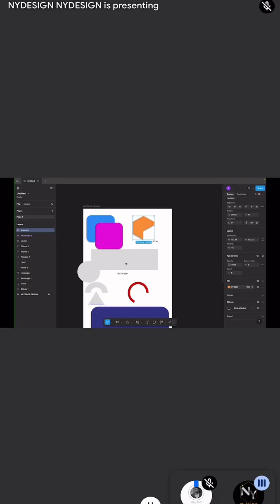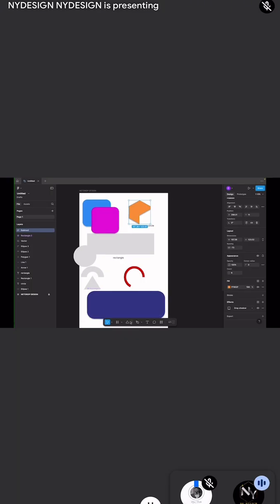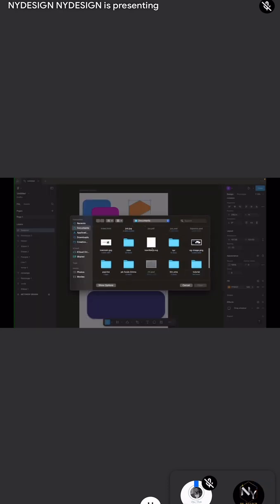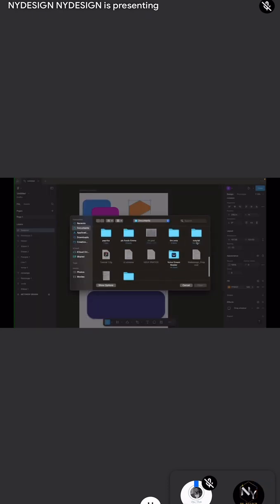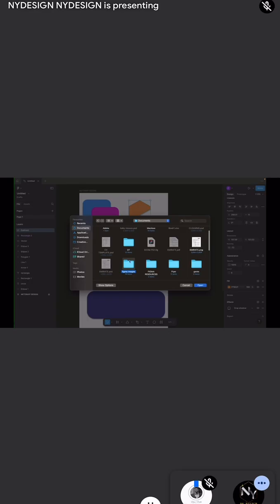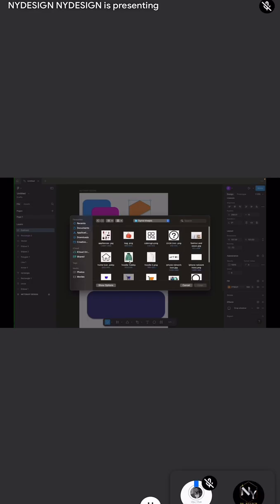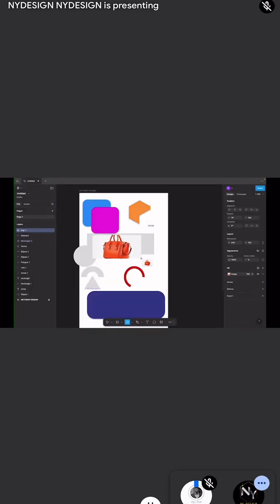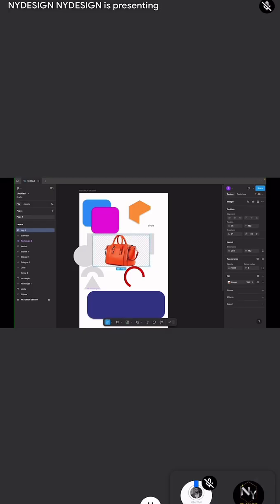Then for those of us that want to add images, you can come here, click on images, import the images that you want to add and add them. Let me go to documents, Figma, add this bag, then you draw. So that's how you add images, Figma.